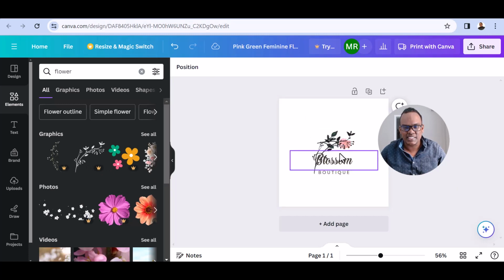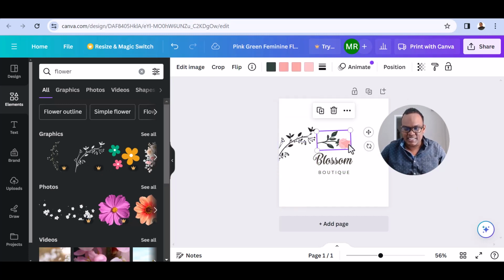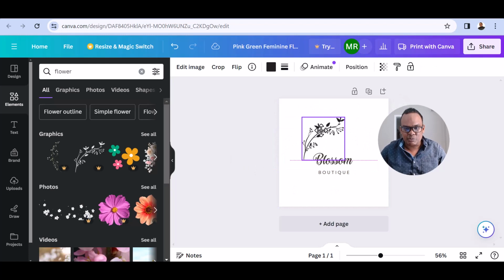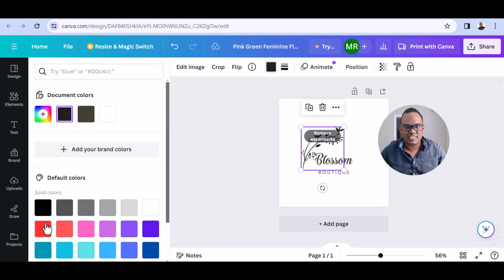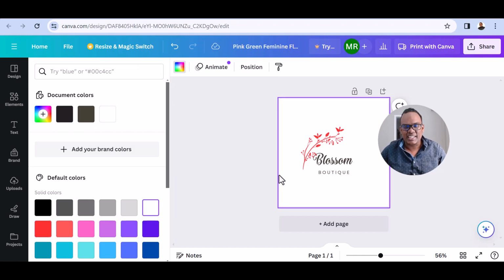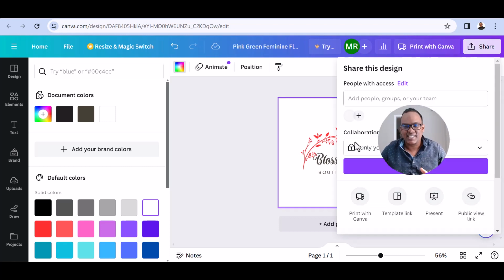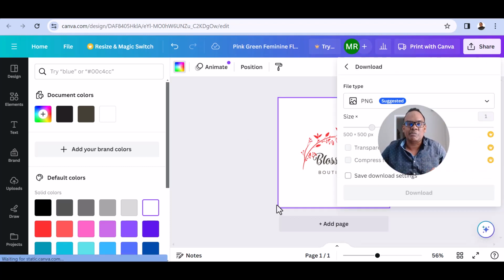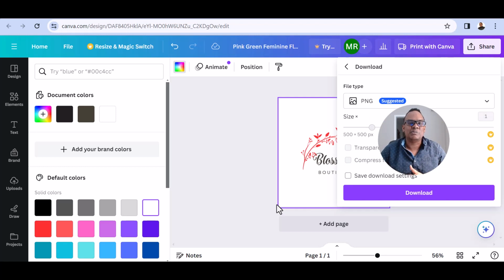So we could then go ahead and delete this, and we could put this here, and then we could start changing around the colors. So let's use something else here. And here's another version of the logo. Now, if I'm happy with this design, I could then click on share, and then I could download it to my PC and upload it to my website.